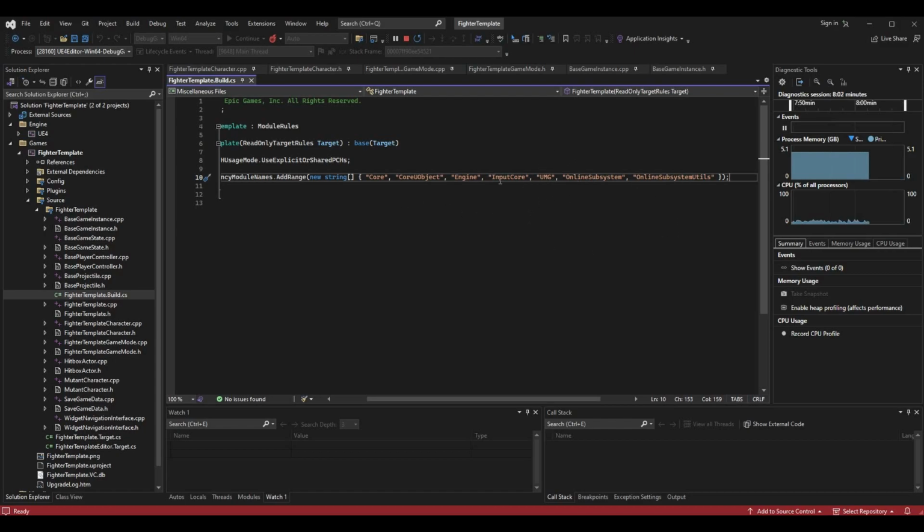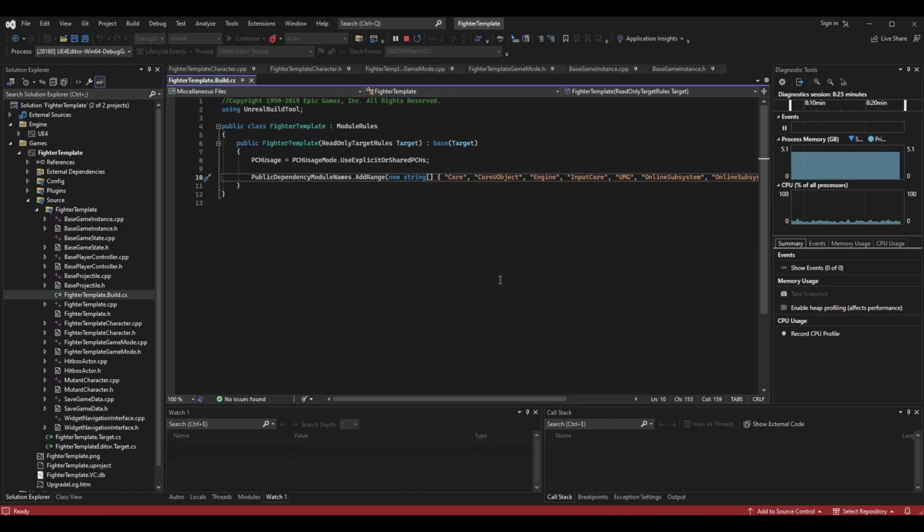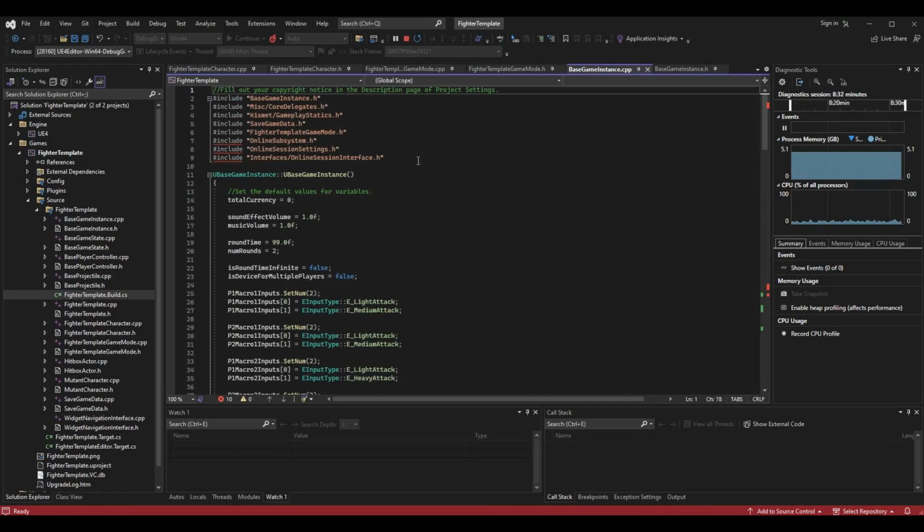So simply, after your last element that you had in the brackets and parentheses here, just add a comma, and then add OnlineSubsystem, comma, OnlineSubsystemUtils. And it has to be spelled exactly like this. Once you put them in, you can save this file and you're good to go. You don't have to do anything else with it. We just want to make sure we can access these two dependencies, because once we can access them, we can do things like include files that use those dependencies.